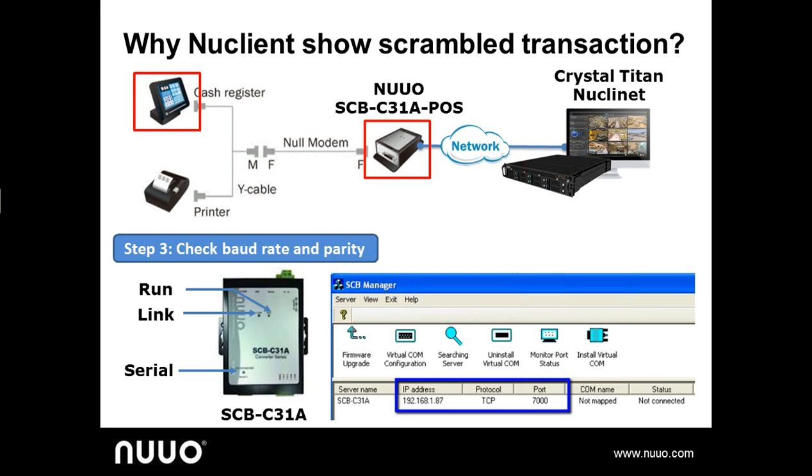For the C31A, the link and run indicators should blink green all the time, and the serial indicator should show steady green. If all indicator statuses are normal, ensure that you can log into the C31A and find it with the search tool. After finding the C31A, double-click it, and the settings will show as in this snapshot.